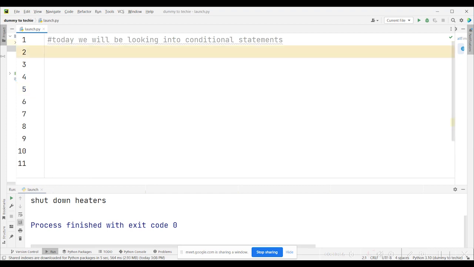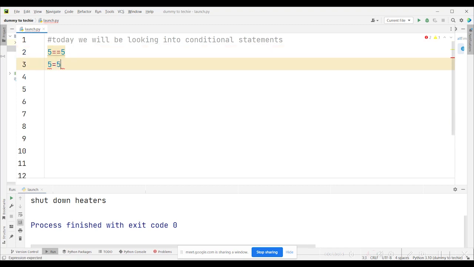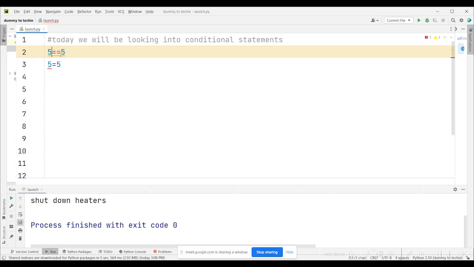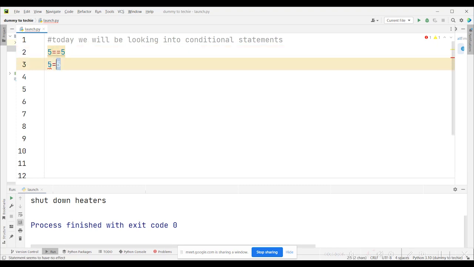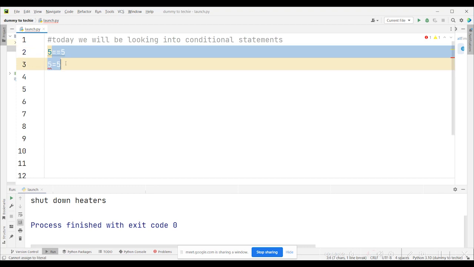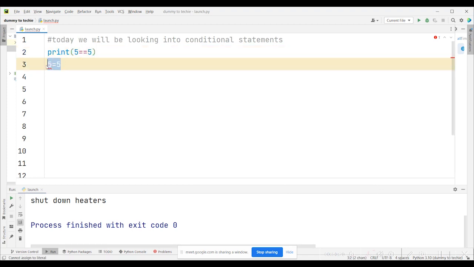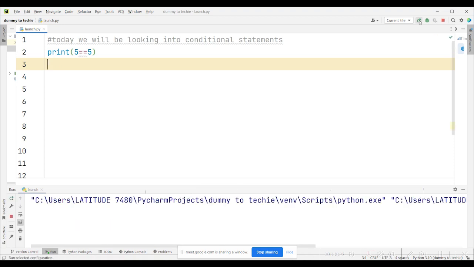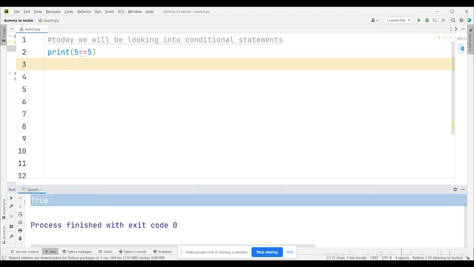Whenever you want to compare two values, say 5 == 5 is different from 5 = 5. This is comparison. This is assignment. Comparison, assignment. So don't make the mistake of using the wrong one in your if statement. If you want to know the result, we say print, and this is exactly the same example I used at the beginning of the class. If we say 5 == 5 and print it out, it should return true. Now you see true.